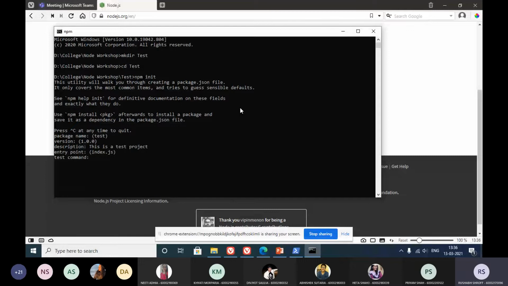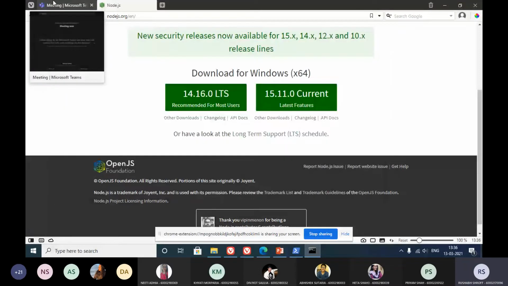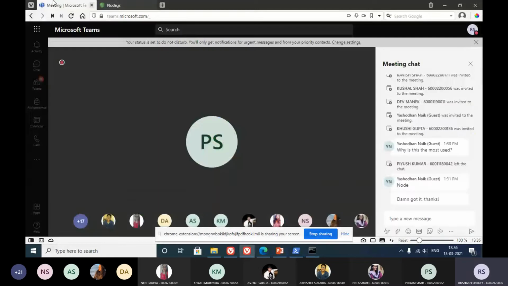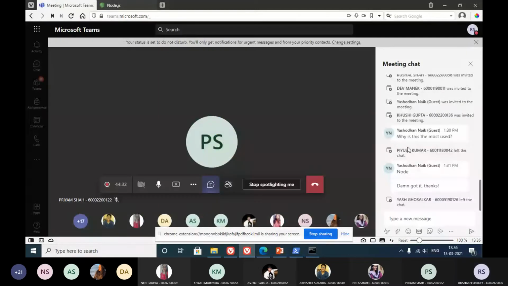Test command, this is the command that you would like to run for testing your script. For now I'll just keep it empty. We'll come to this later on. Git repository. If you are using version control, do you guys know what git or version control is? Anybody?